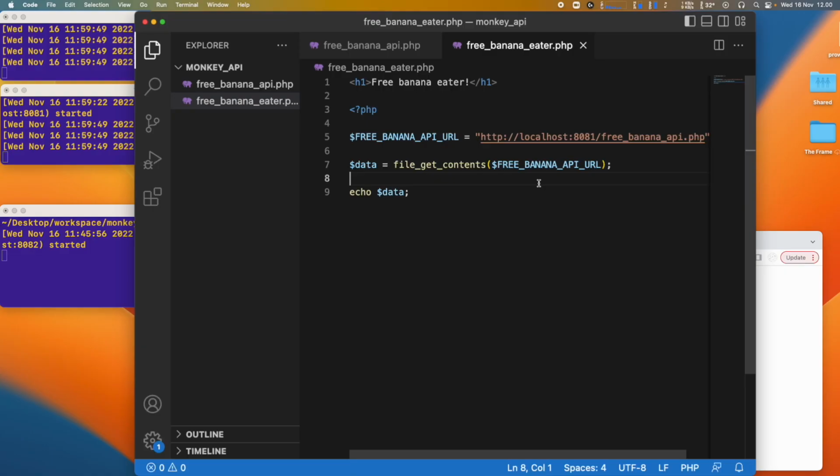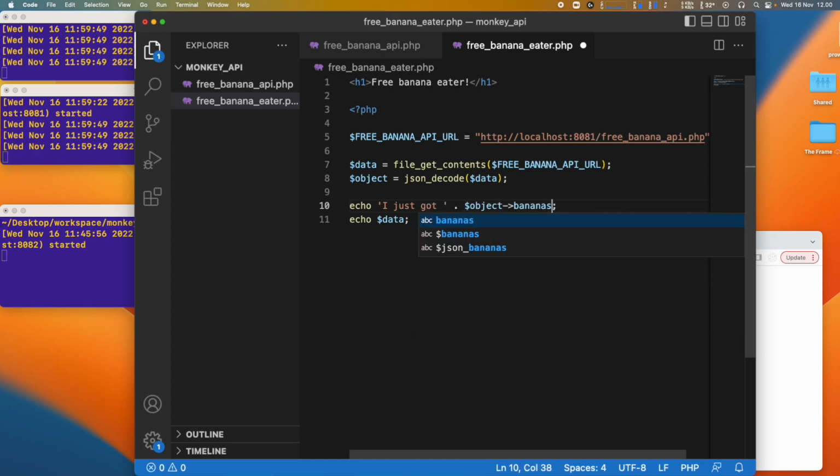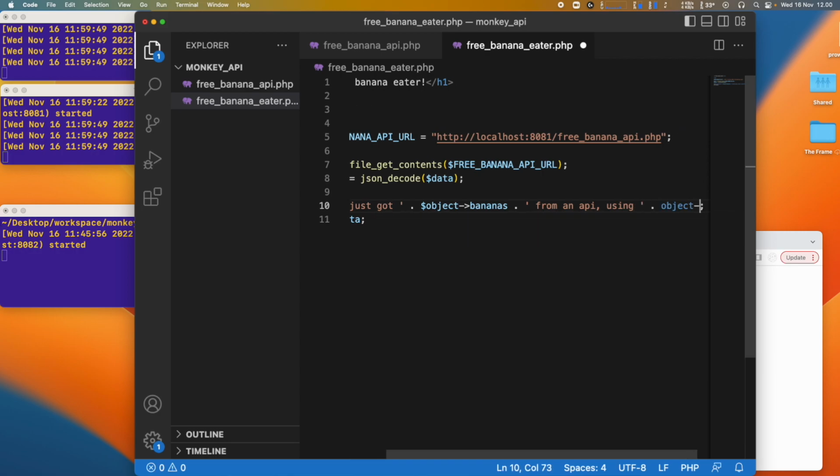Now we can do one more thing, because right now we're just typing everything out as text and that's really not what we want when we're working with JSON. We want to get it out as an object that we can work with. So I'll say here object equals JSON decode data. And then I'll write, I just got object bananas from an API using, and say object security.